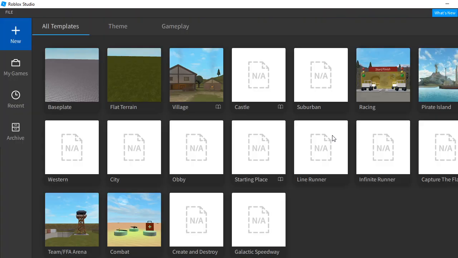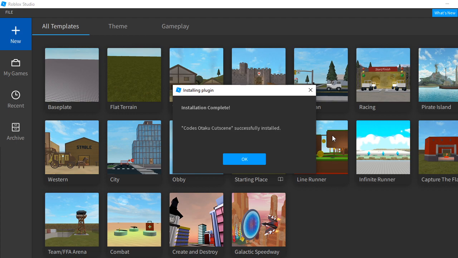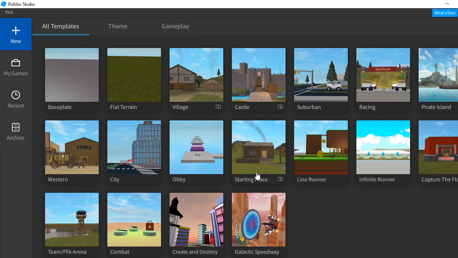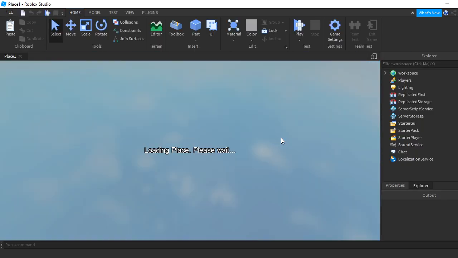Of course, this is the first version of this plugin, so don't expect a perfect plugin, I mean, especially in bugs, you know. So installation complete. Codes Otaku Cutscene successfully installed. Okay, now I'll just make a castle place here so we can make our first cutscene, and I'm so excited to show you.